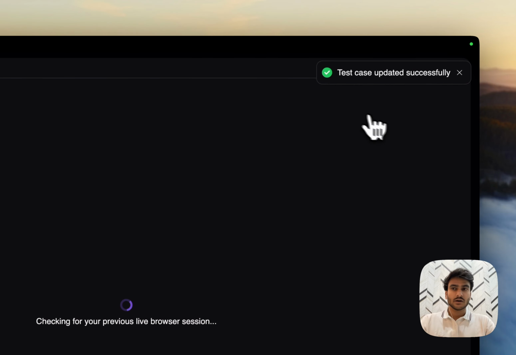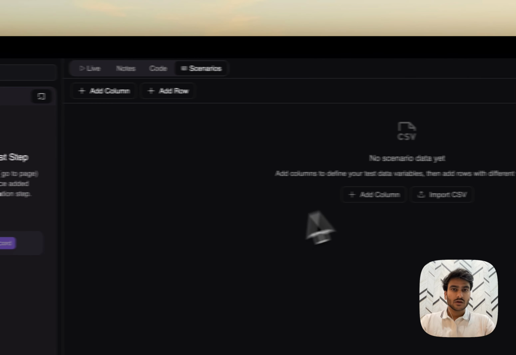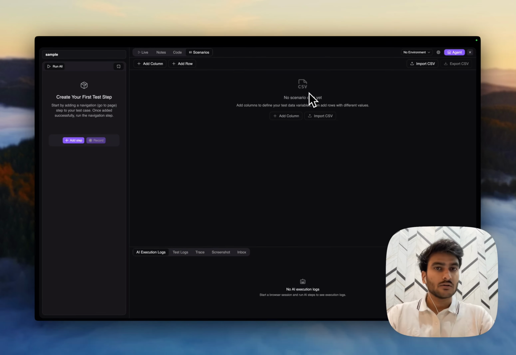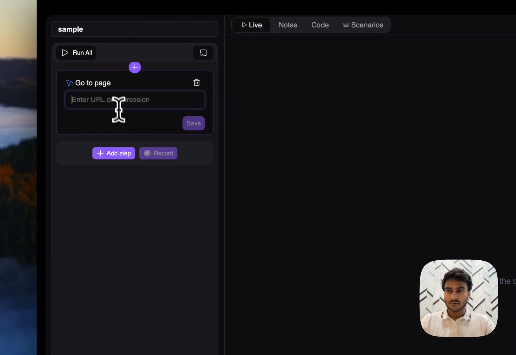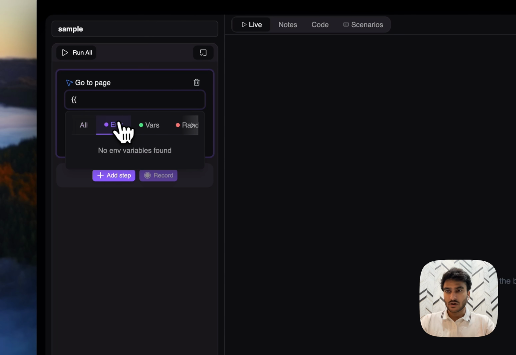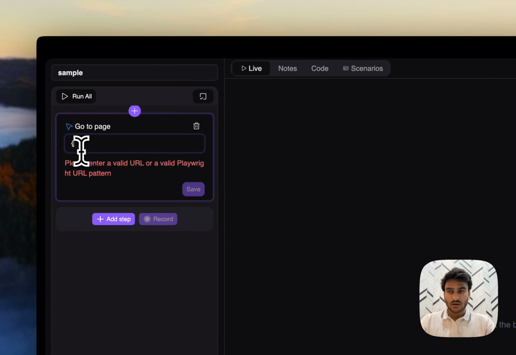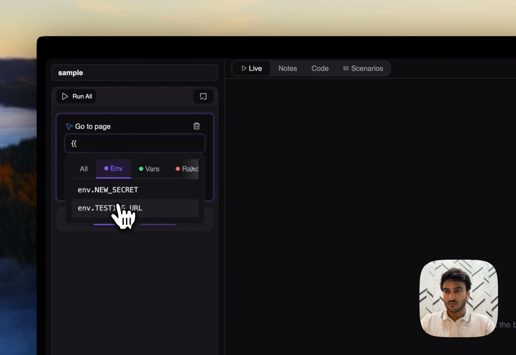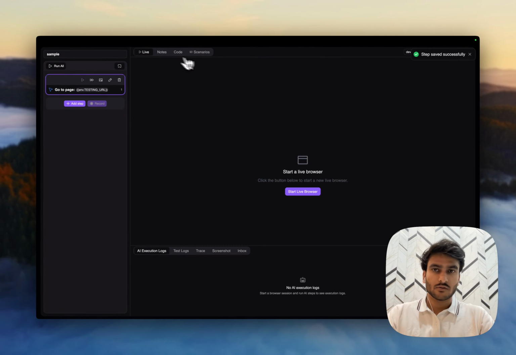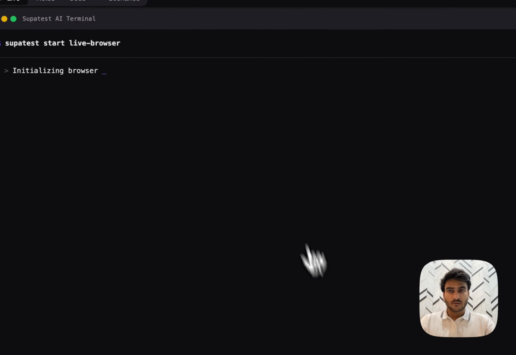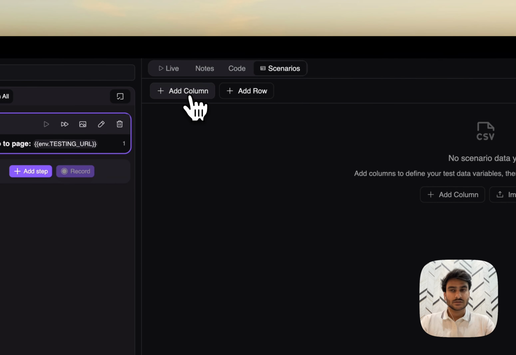After that, you can go to editor and here you will see the scenarios tab. This is where you will add your columns and tables and whatnot. Now let me add a first step, which is the base URL. Okay, we haven't selected the environment. Let me select the environment to dev, then select the env2 testing URL, and start the live browser. Then we will go to scenarios and add columns. While the live browser is getting started, let's go to scenarios and add some columns.